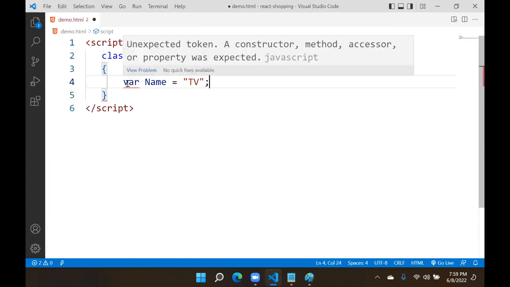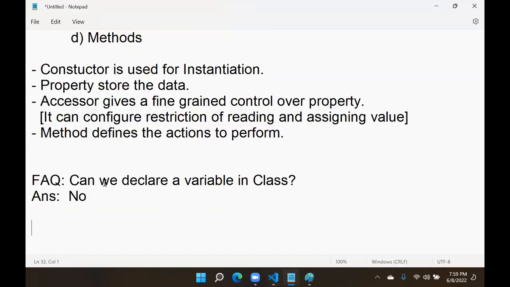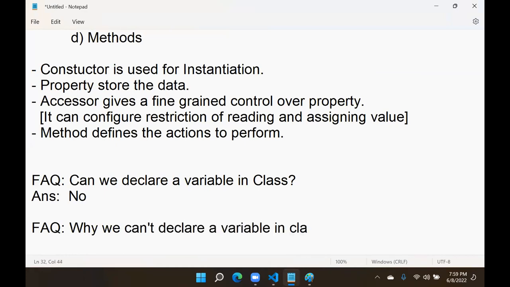Variables are not allowed in a class because a class can contain only a constructor, a method, an accessor, or a property. So you cannot have a variable. Now, how is data stored? The question is, you cannot have a variable in a class. So why can we not declare a variable in a class?